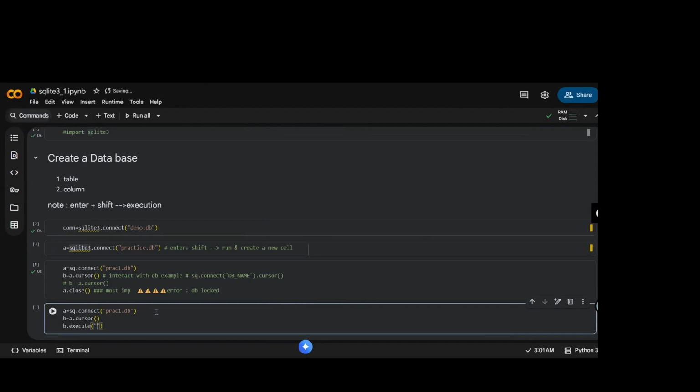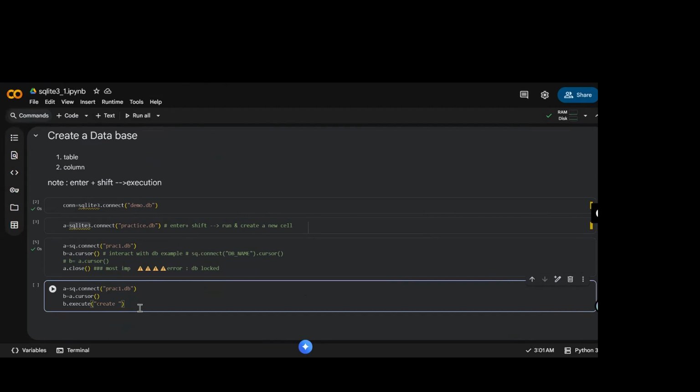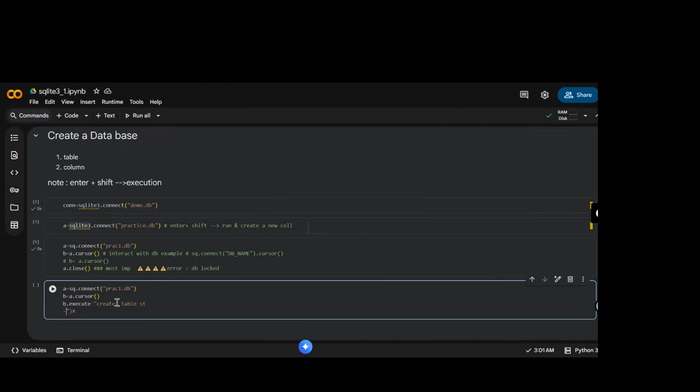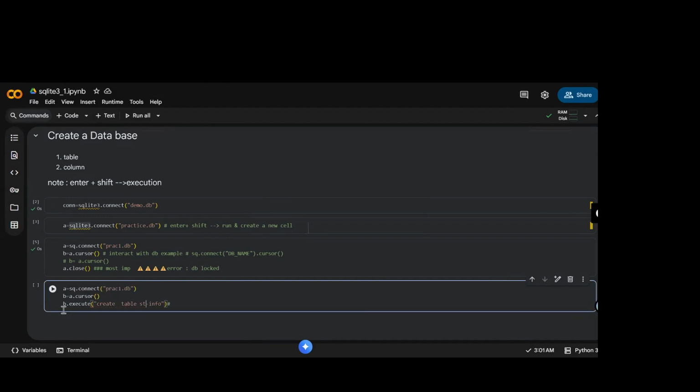Now, in order to create a table, we have to use create. Remember, SQL is not case sensitive while you're writing the query inside the string. Whatever we are writing in this, create, I want to create a table, so create table. Let us take it as student info, so use student_info and insert the values.